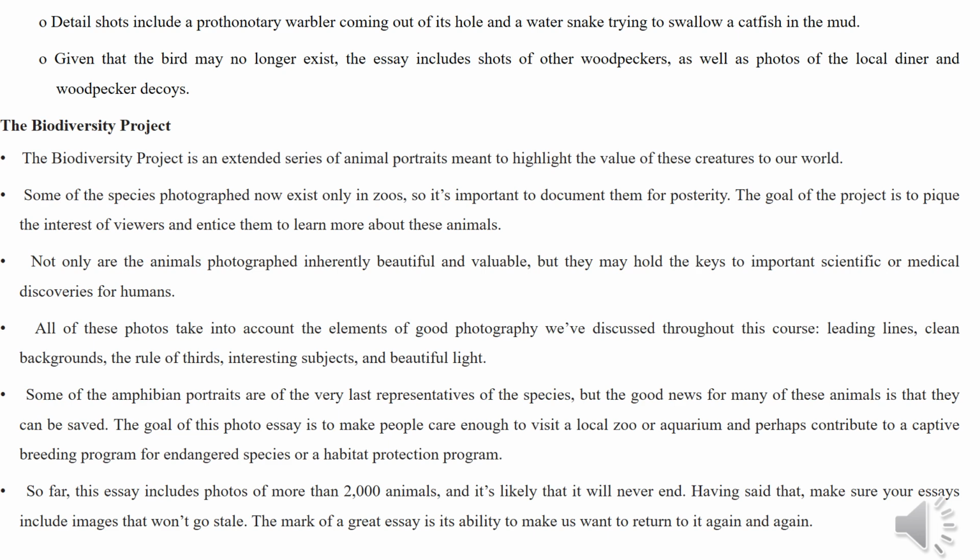The goal of the project is to pique the interest of the viewer and entice them to learn more about these animals. Not only are the animals photographed inherently beautiful and valuable, but they may hold the keys to important scientific or medical discoveries for humans.